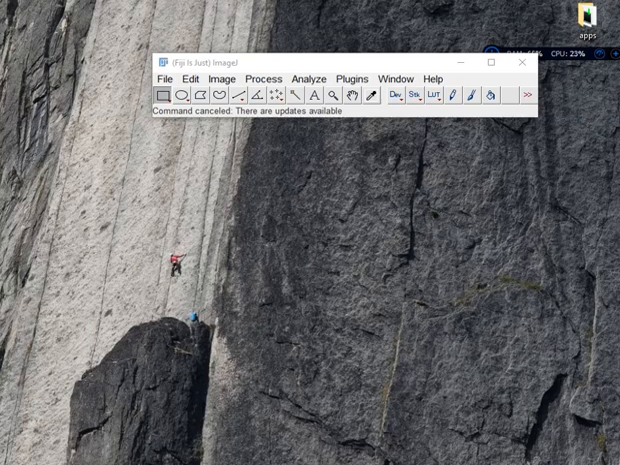Hello, I am Merve. In this video, I will try to explain with an example how to count the colonies on the agar plate using ImageJ software.